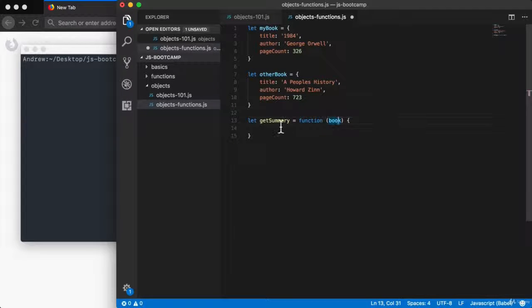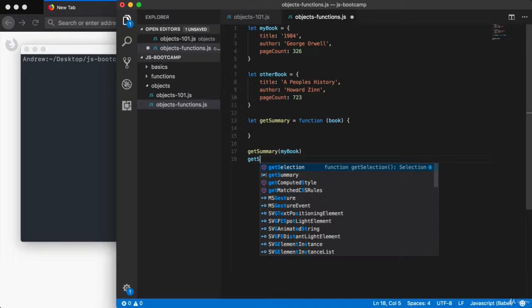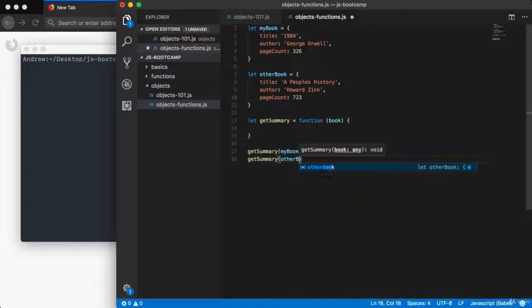So how are we going to get access to book? Well, we're just going to call getSummary with the individual objects that we want to print the summary for, which means that down below, I can call getSummary with myBook, and I can call getSummary with otherbook. In each case, I'm passing a book into the function, and now inside of the function, we can add the code that does whatever we're trying to do. In our case, we're trying to print that little message for the moment.